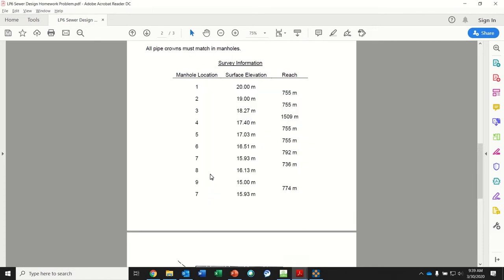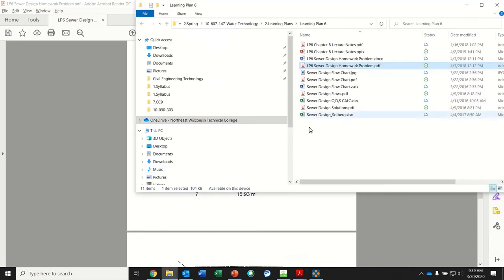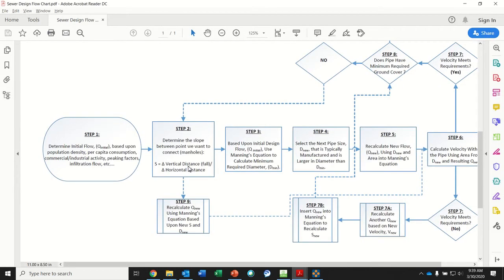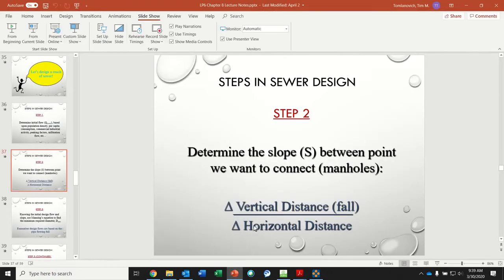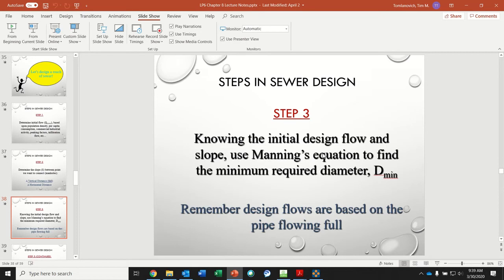Okay, where did my step 6 go? I must have accidentally shut it down. Okay, step 3. I went from step 1 to step 2. Based upon Q initial, the design flow, use Manning's equation to calculate the minimum required diameter, D min. Knowing the initial design flow and slope, using Manning's equation, find D min. Remember, design flows are based on the pipe flowing full.